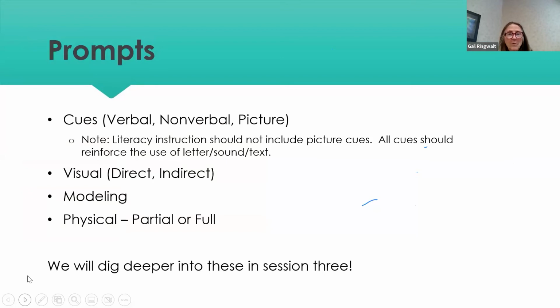Okay, so prompting, we will talk about it, as Katie said, later, but just as an overview, there are different, and I'm just going to say, remember that this is prompting. This is not restraint. So when we get to physical, we're not talking about restraining. We are talking about prompting. And we will dig in deeper, but there are cues you can use to prompt, verbal, nonverbal, or a picture. So you can say, hey, remember when? Or you can use your finger to tap on a paper or on a space. So you can use those kinds of cues. You can use visual cues, modeling. We do that a lot.